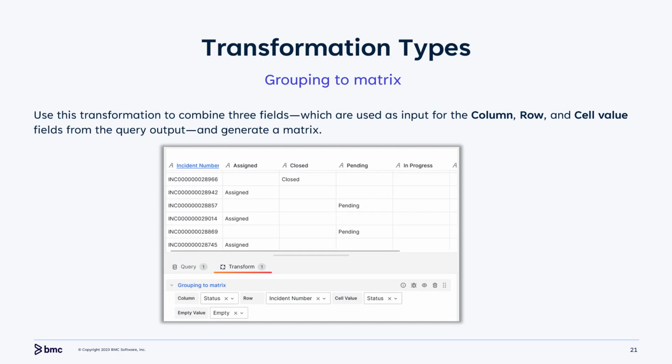The group into matrix transformation combines three fields, which are used as input for the column, row, and cell value in the output of the query with which the matrix is generated. As can be seen in the example, when the three fields are combined, they list the incident number in the first column, and then the status columns, filling each cell according to the status of each incident.